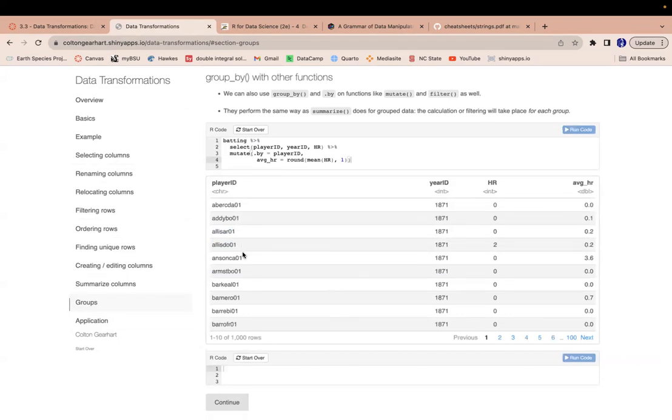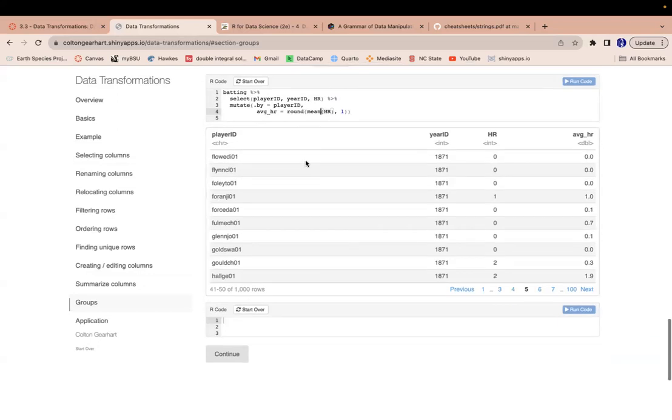Or let's see, let's find a repeat. I guess these are all different ones. But if there were repeat players, it would set the same average home runs for every single observation for that particular player. So that's how .by works with mutate.